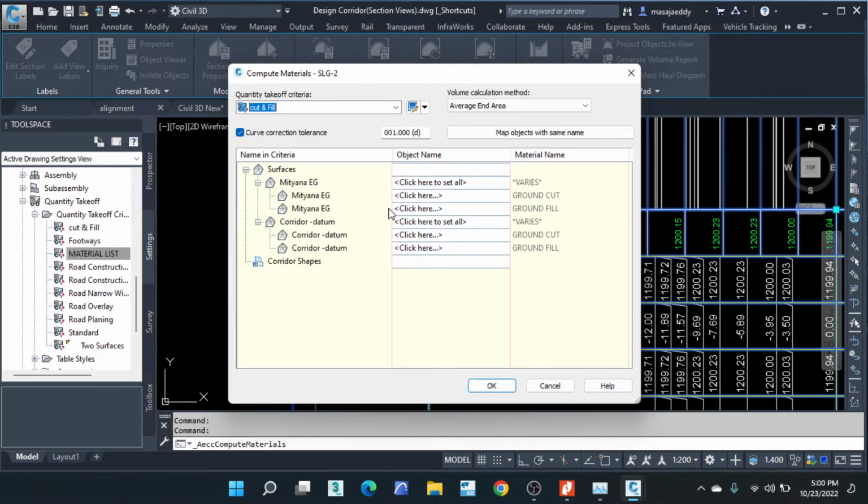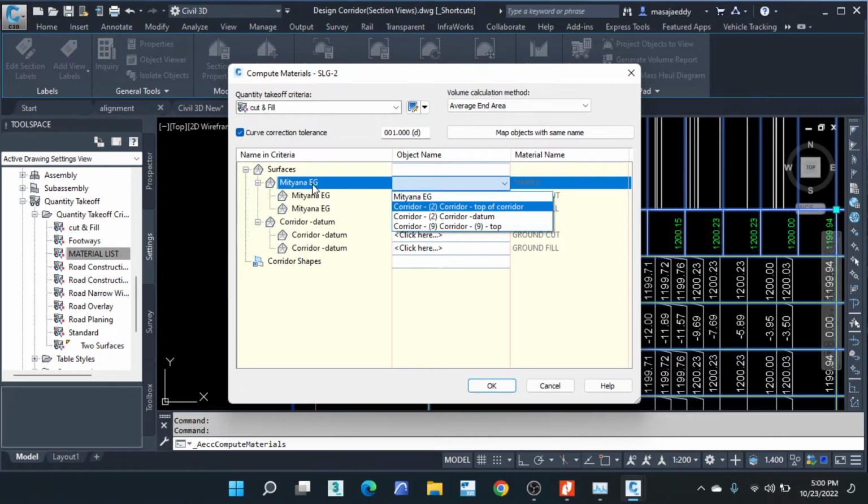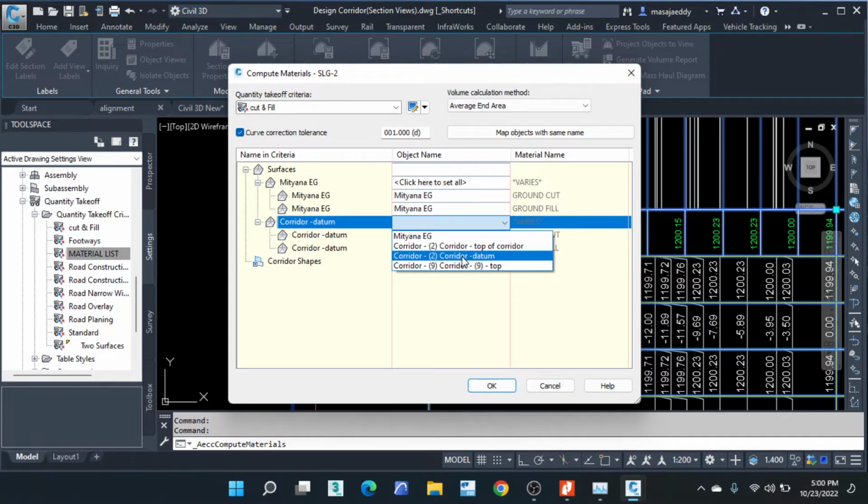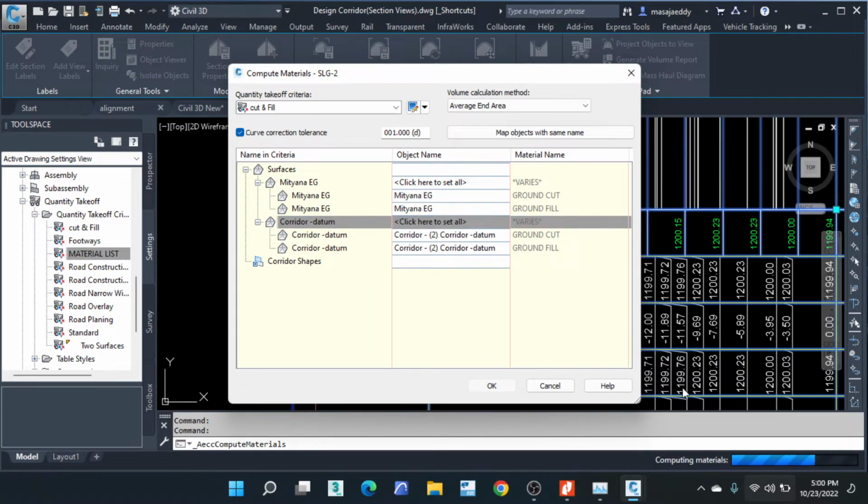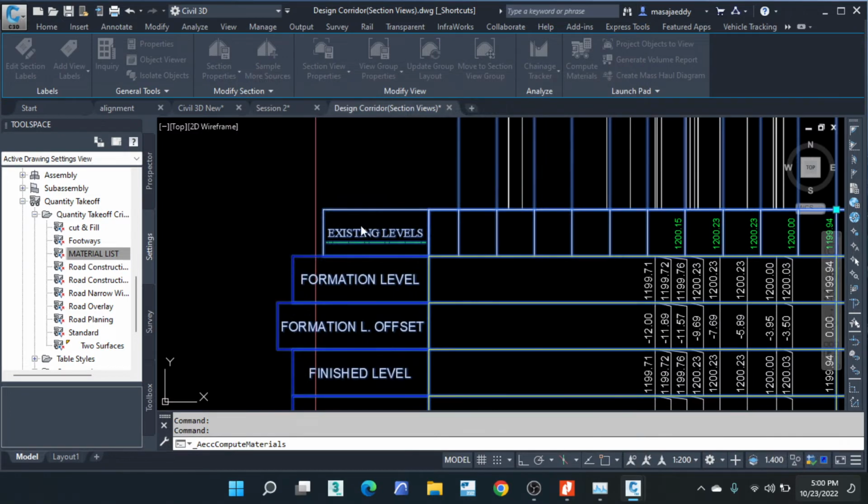We are going to first add for cut and fill. Then you are supposed to define what the existing ground is. We are going to relate it to the existing ground. Then also for the corridor datum, we are going to relate it to the corridor surface. Then click OK. You should be able to compute for your materials here. Once you're done, okay, it's taking some time. It's computing.